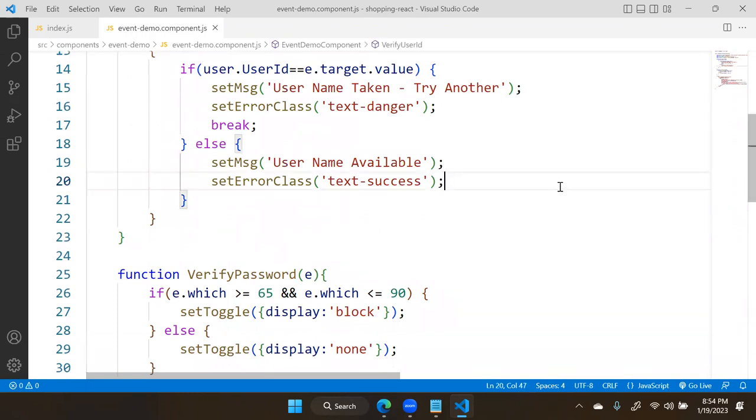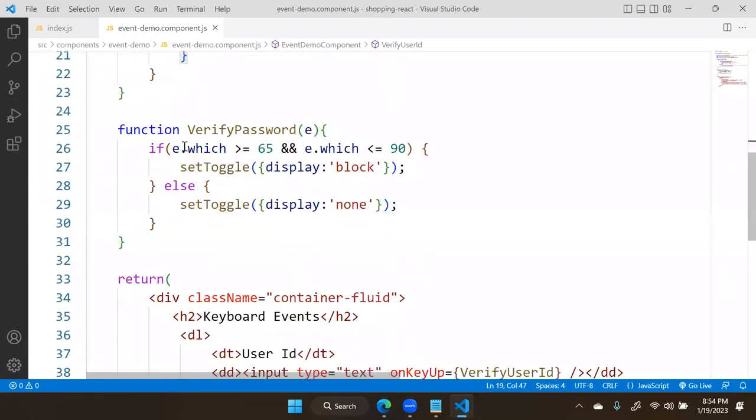Some interactions are related to key up, key down. Some interactions are related to key codes. And what is the best way to verify the key code? By using which. Actually, in JavaScript, we have key code and character code also. But unfortunately, not all operating system keyboard layouts support key code and character code. So we use which, which is suitable for all types of layouts.